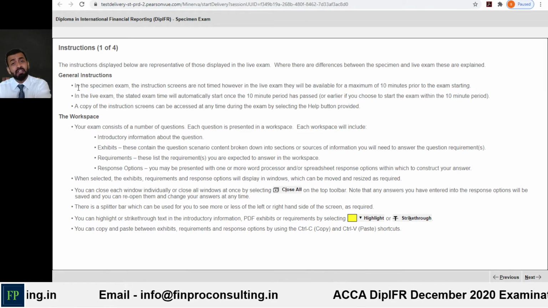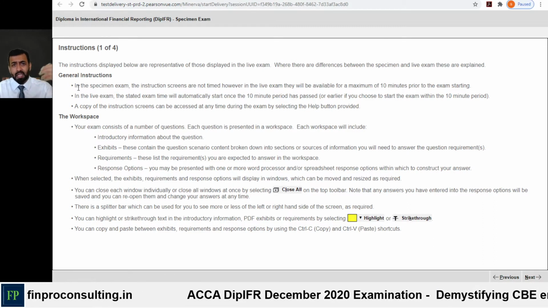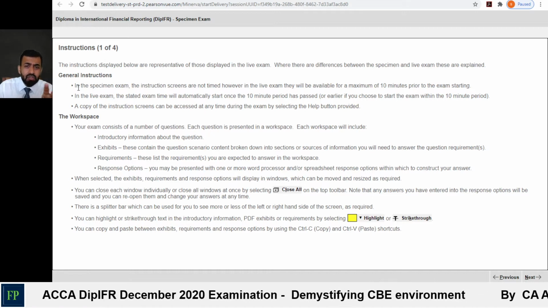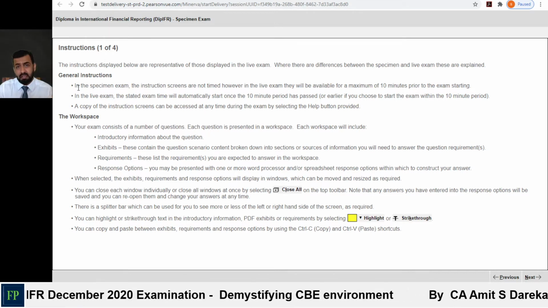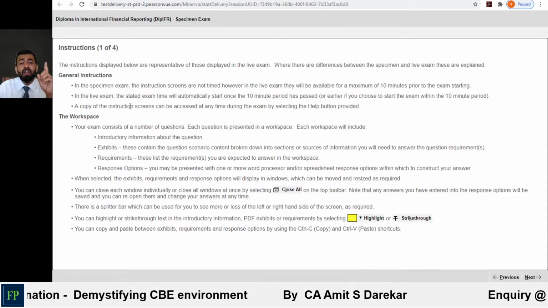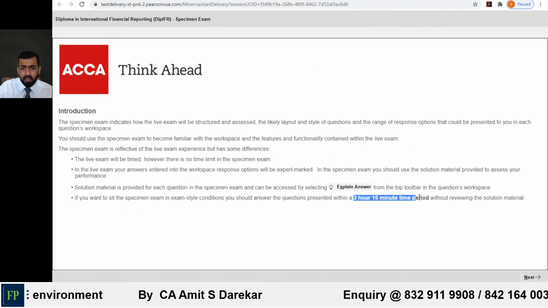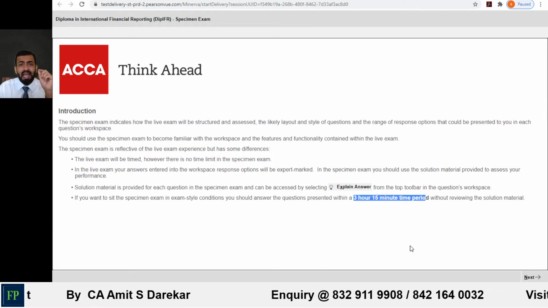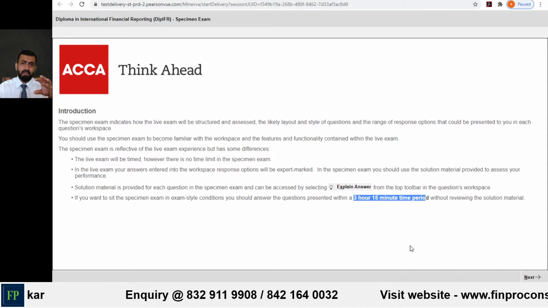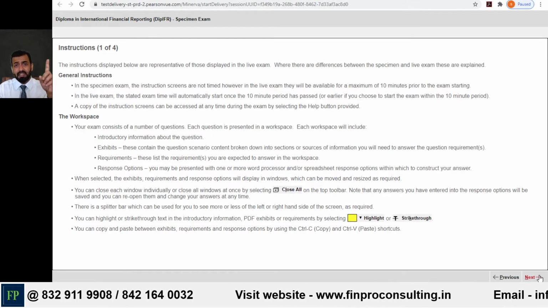However, in the live session, whenever you go, let's say on 11th of December, or in subsequent examinations in June and then December, these instructions will have a time of 10 minutes. You have only 10 minutes to read this instruction. Subsequent to that, your time of 3 hours 15 minutes will start. So I'll go back to the previous page. Here, the total time available for solving this question paper is 3 hours 15 minutes. This will start after these 10 minutes in the live examination.